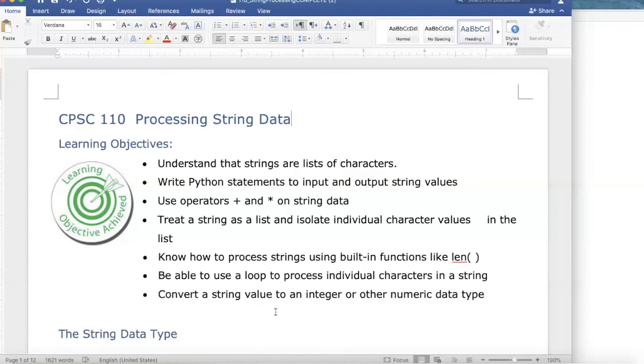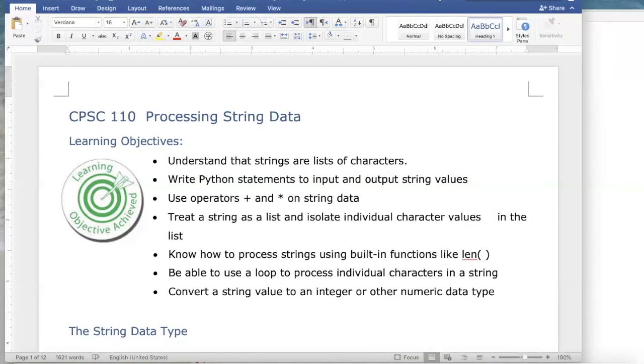And finally, we know that we can convert string values from characters into integers if we need to do that in order to process the string effectively.